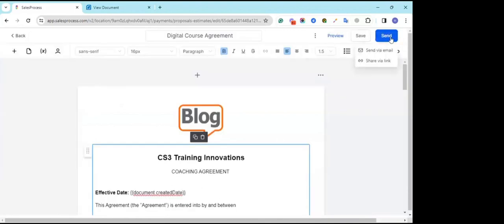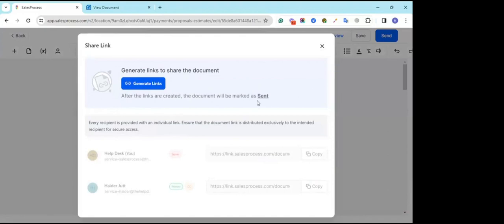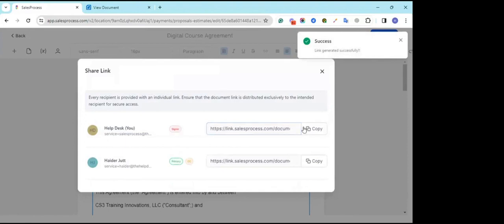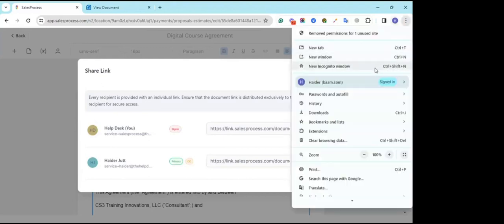send this. Okay, now you have two options. Either you want to send this contract agreement via email, or share via link. So I'm going to share via link over here, and I'm going to generate a link, and I'm going to copy this link over here. And if I go in an incognito window.